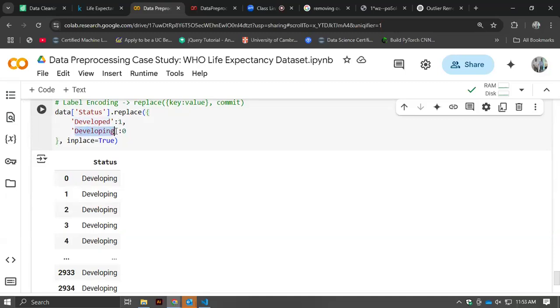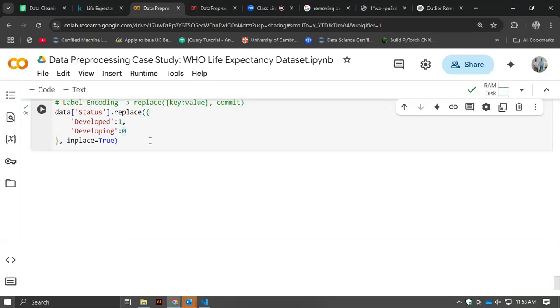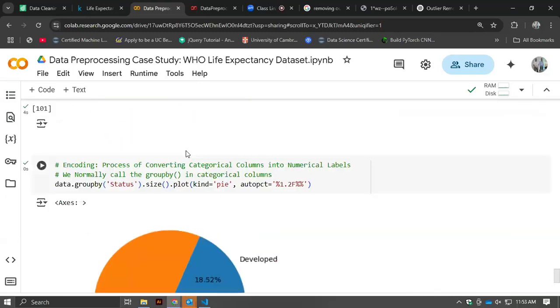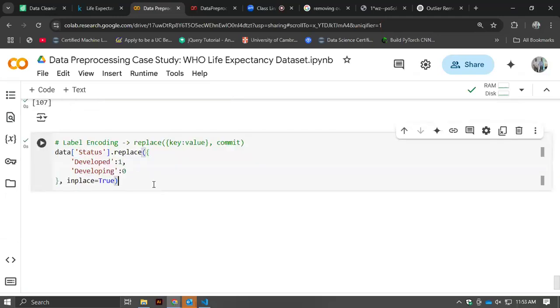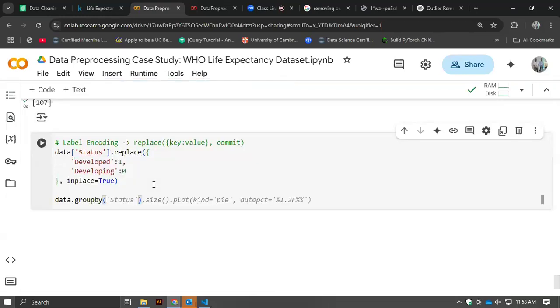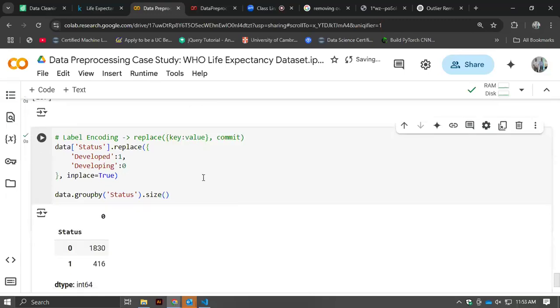Similarly, if you meet developing, you'll actually assign it a corresponding numerical value. So if you run this one, and now you check your column again. So let's do the group by again. Let's do the group by here and confirm whether we have label encoded. So just take data, we group by, the column name is status. I don't want to plot, just want to see. And then we get the size like that one.